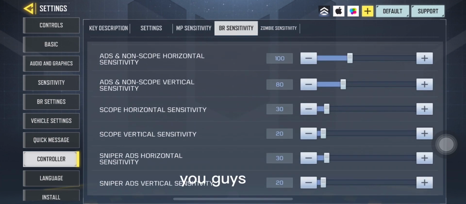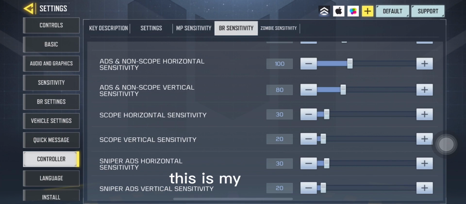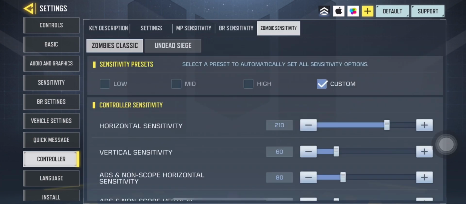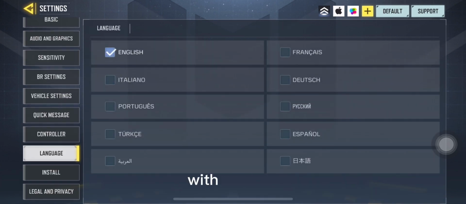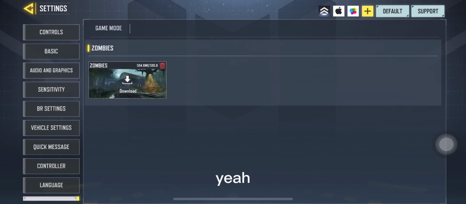This is what I told you guys from the beginning of the video. This is my settings. These are the settings that I felt I'm comfortable with, and I'm good with them.